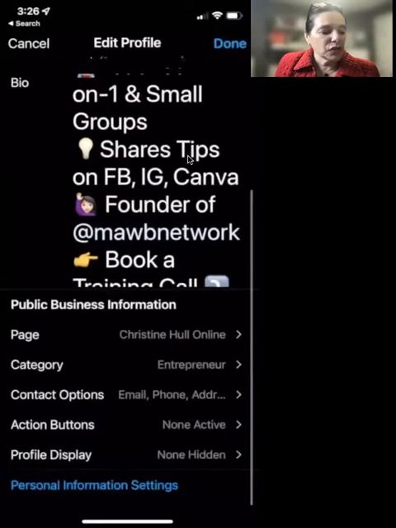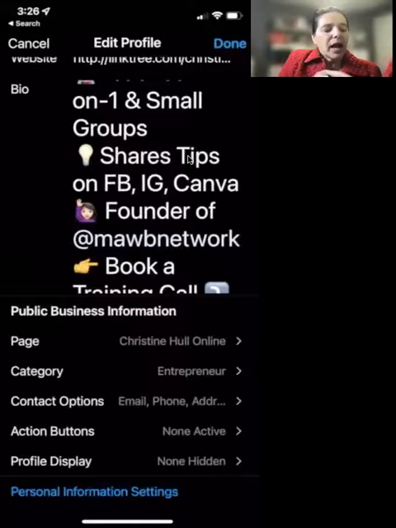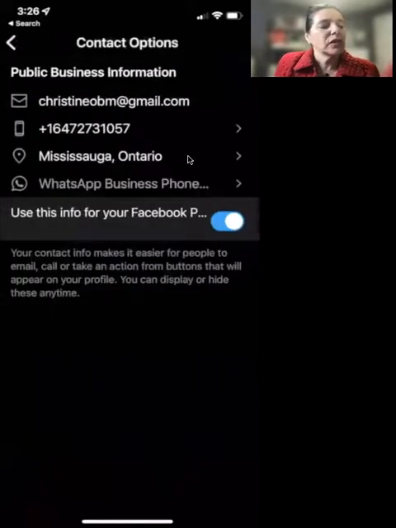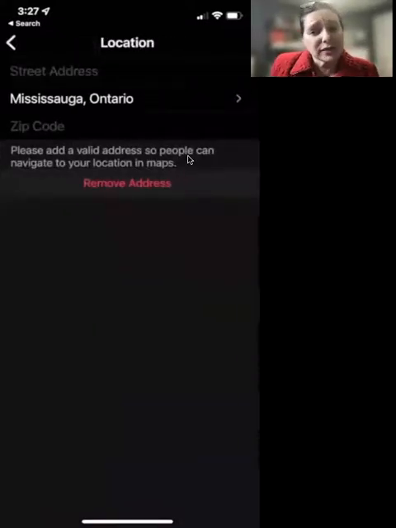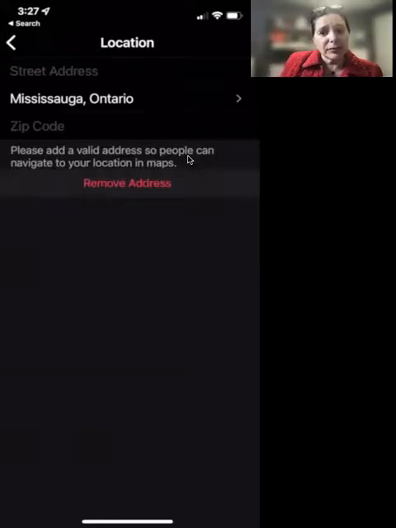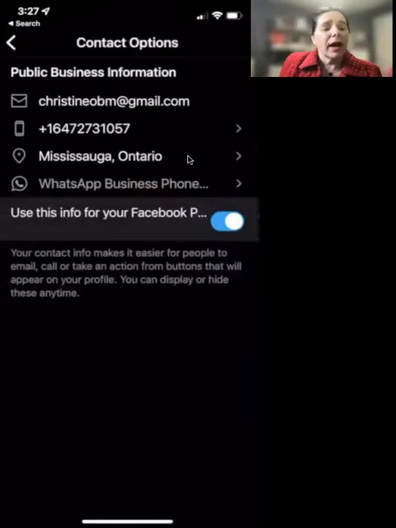So I just showed you how to change the category. Make sure your contact information is up to date by clicking on contact options. Make sure you have the phone number, email address, and city. That could be helpful, especially if you have a brick and mortar office, to put in not just the city, but your full address and zip code so that you'll be found in the Explore view if people are looking for location, city, or address.